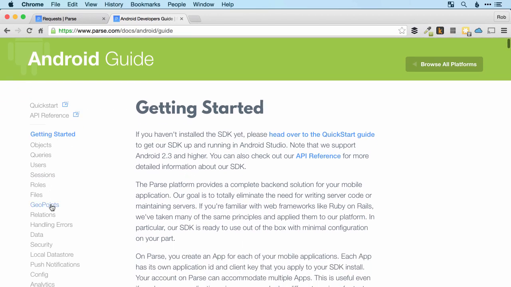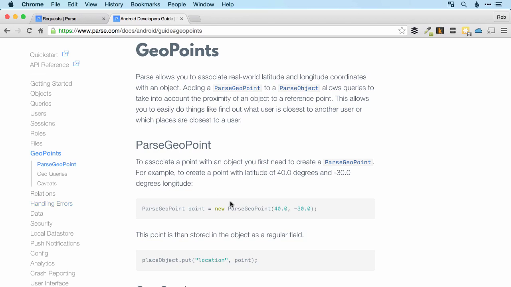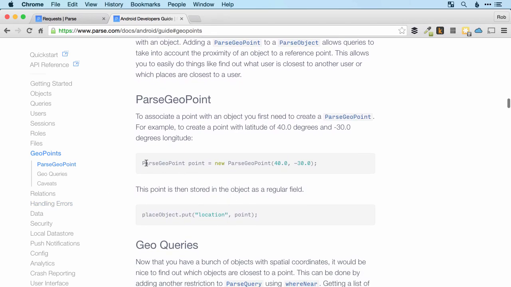So if we scroll down, we can see geopoints down here. So creating a geopoint is pretty simple. Just create it just like this from a latitude and a longitude. And we know how to get the latitude and longitude from the user's location. So let's do that right now.